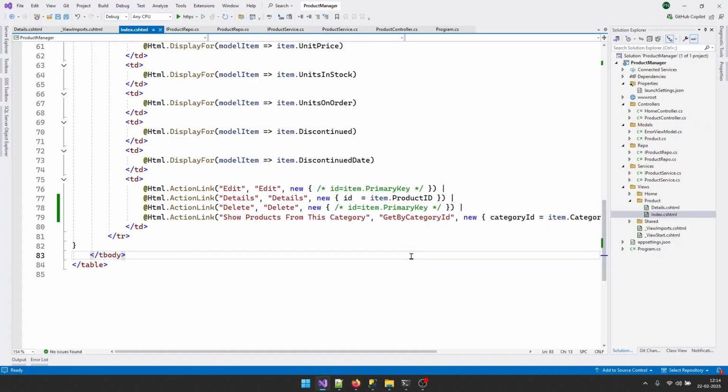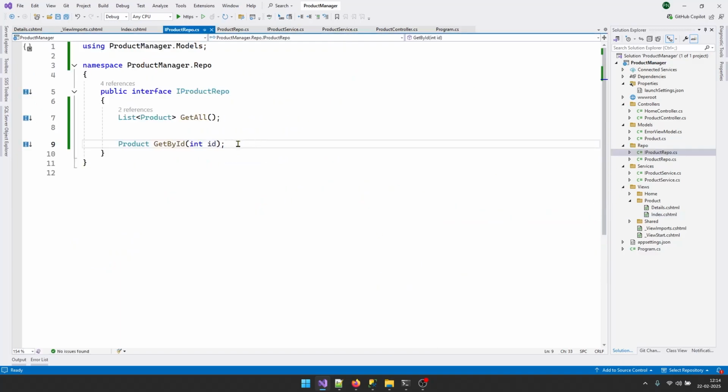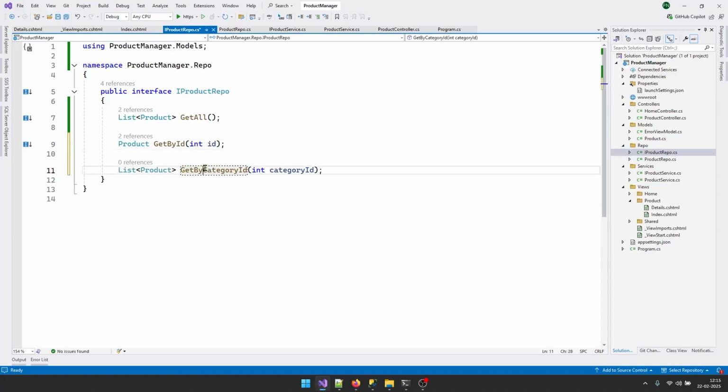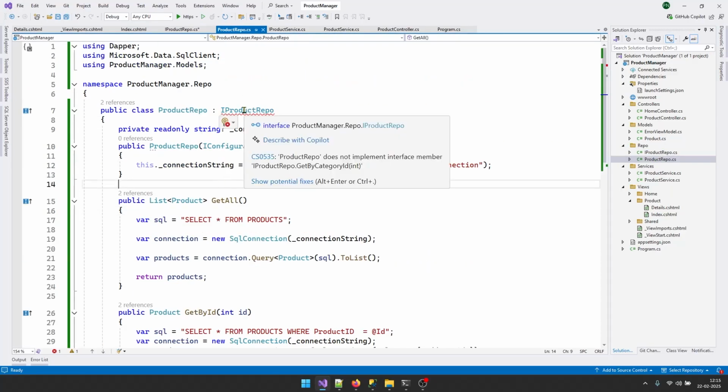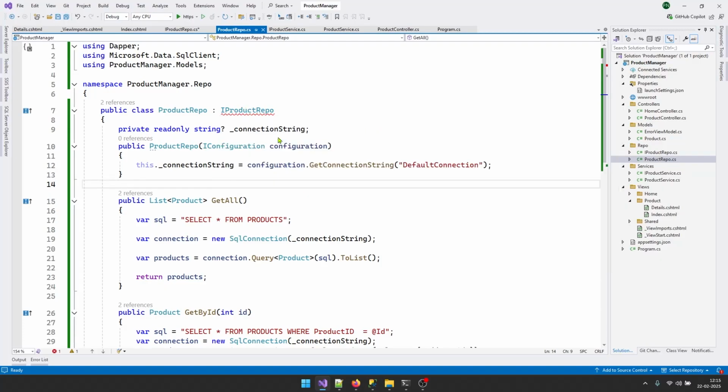Let's add a method in our repo class. So let me open my interface, and this time I will add a method that will return a list of products, and I will name it GetByCategoryId. Implement this method in the repo class. So I'm in my repo. If you notice here, I'm getting the compilation error because I have not implemented that new method. So I will click on this button and click on implement interface.